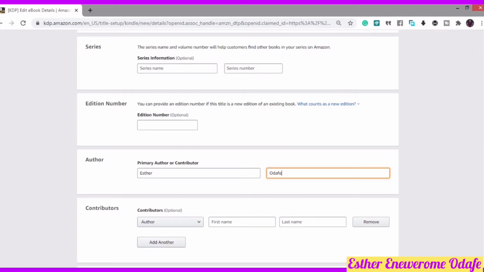Okay, so I'm publishing a non-fiction book, so this book absolutely has no series, so I'm just going to leave that particular place blank. Next thing you need to check is the edition number. If your book is probably the second edition or the first edition, maybe you plan to upgrade the book in the coming years and you plan to improve on the book, then you can write first edition. Just write 1 as the edition number. If it's the second edition, then you indicate that as well.